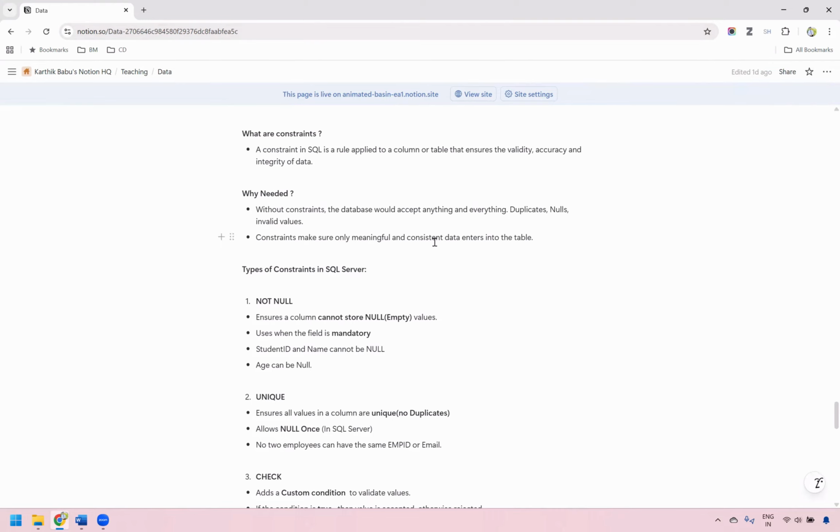Why do we need a constraint? Without the constraint, the database would accept anything and everything. In order to avoid all these things, we need a constraint. By using these constraints, duplicates, null values and invalid values can be stopped at the entrance of the table itself. And by using constraints, we can make sure that we have meaningful and consistent data inside the table.